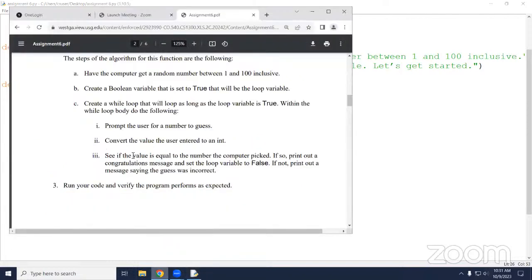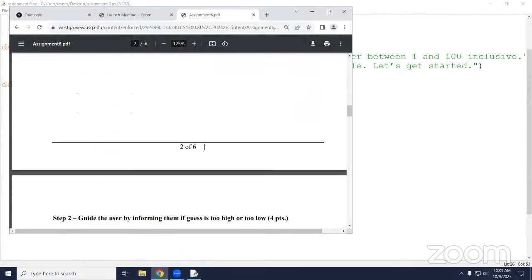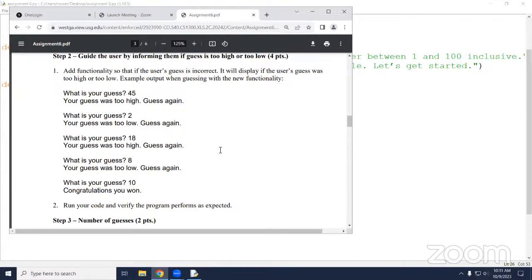So we go back to our directions. I've actually started on step 2. I've added the functionality that if the user's guess is incorrect, it will display high or low. So I just did that step for you. So those of you that read this and went, oh my gosh, this is really hard, it's really not. It's just going to be time consuming. So don't wait till 30 minutes before it's due to start typing this code, because you will be very frustrated if you do.